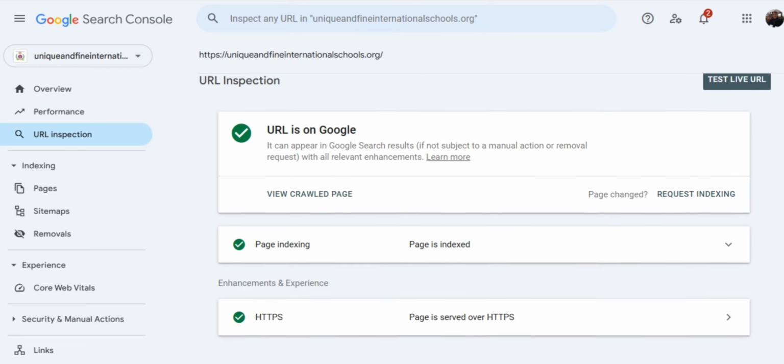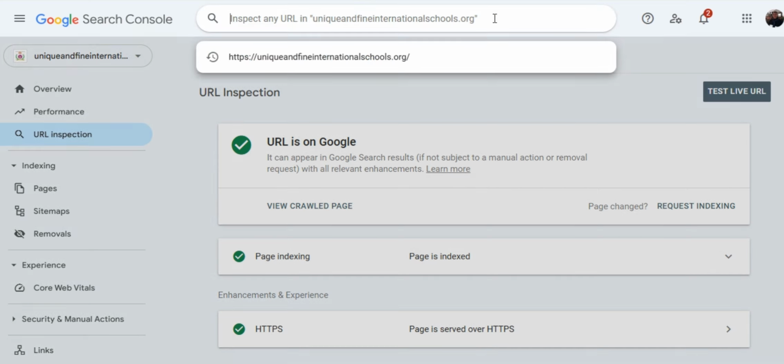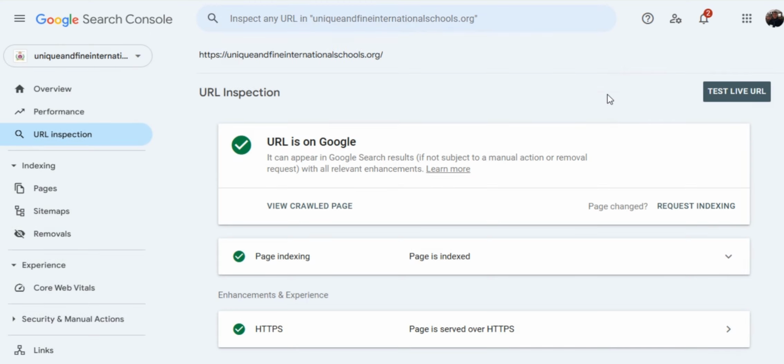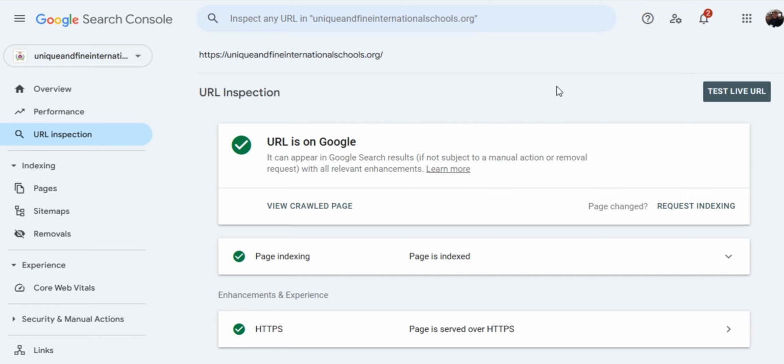Wow, okay, our page is already on Google. If you have multiple URL links on your web page, you can easily submit them here. But it has limits. I think it's 10 per day. So once you've submitted 10 per day, you are going to be stopped.